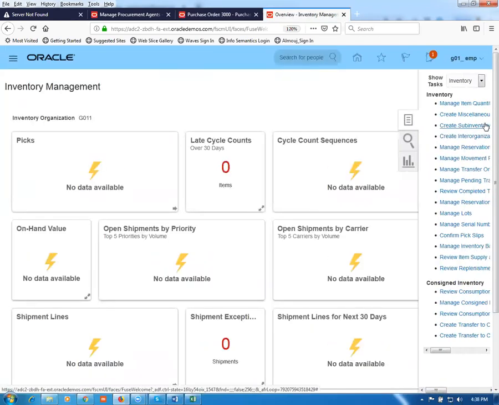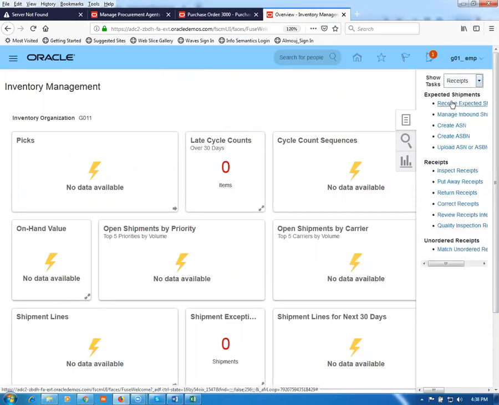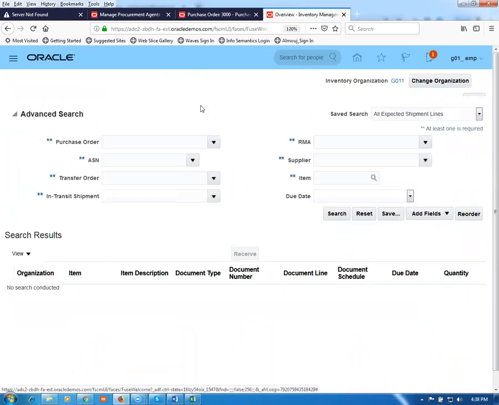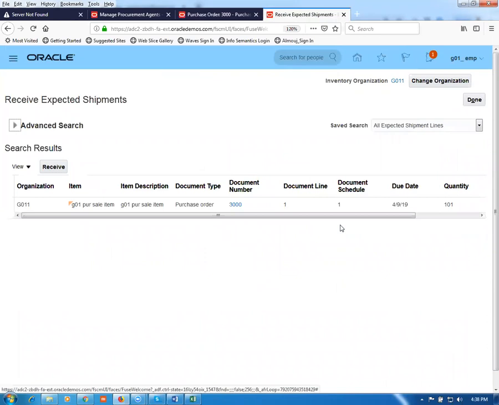Go there and then here we will drop down and go to the receipts now. You're going to see this. Here click on the receive expected shipments, and then I'm going to query on the purchase order number. The purchase order number is 3000. Give a tab, and then click on search now, and it will show you what is expected on this. Now this is expected from the supplier. Click on it and then click on resume.